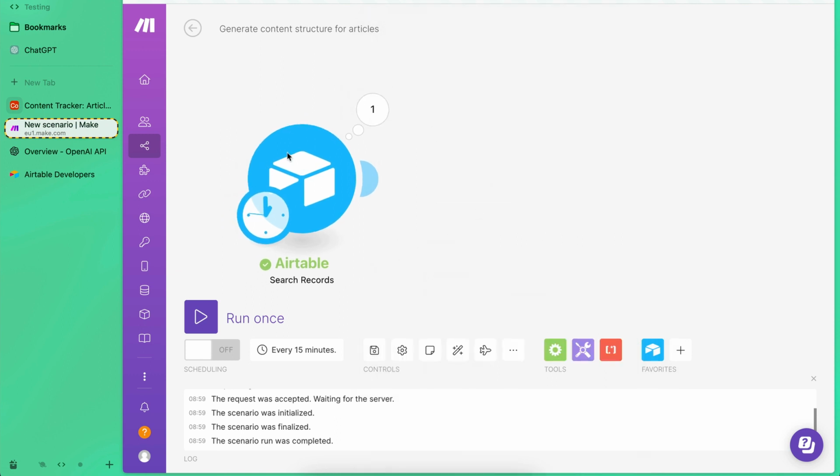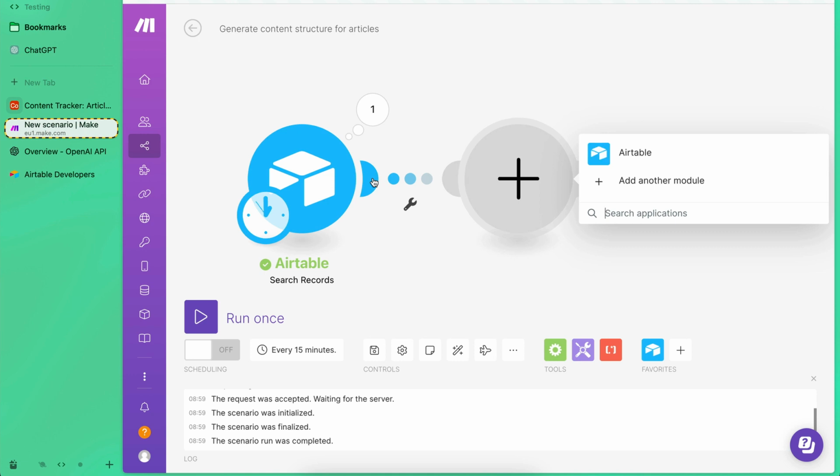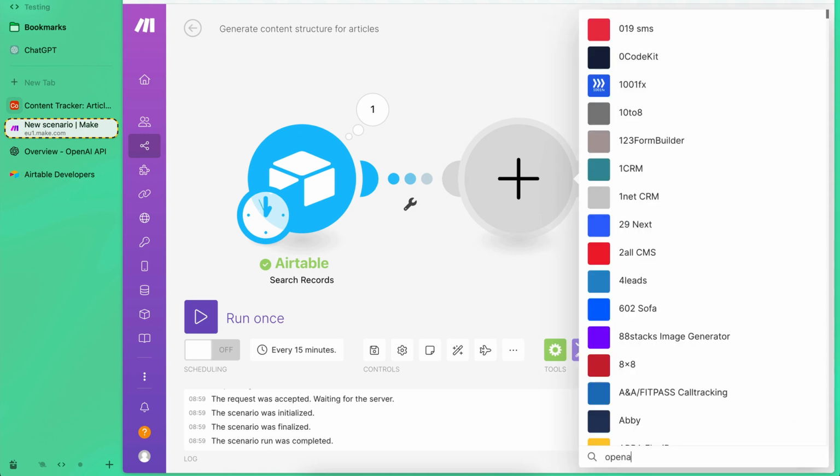Now, the next step is to generate the content structures, right? So we need to connect a new module. I'm going to search for OpenAI.